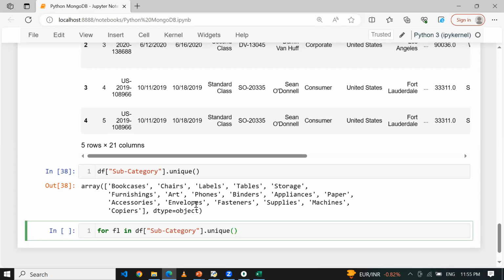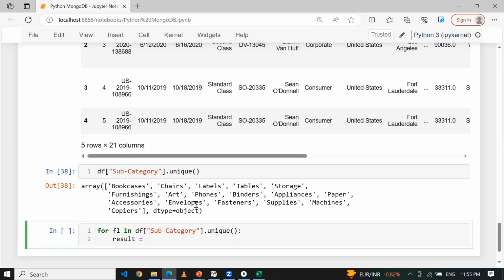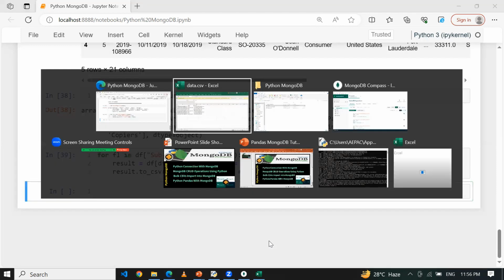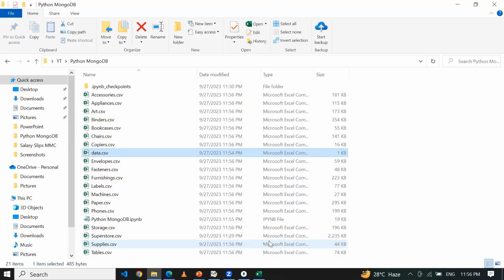Simple, guys. And now I am taking a variable, let's say result, and I am going to filter the data based on the subcategories, equal to FL. All right. Now let me save all the CSVs, right, with FL and with the extension. And here I don't want any kind of index. Simple, guys. So you can see here all the CSVs have been saved.